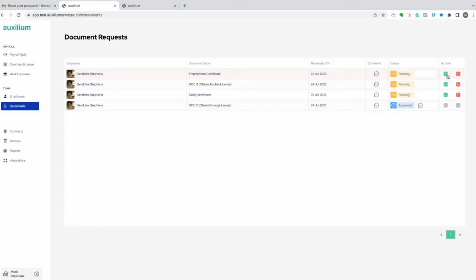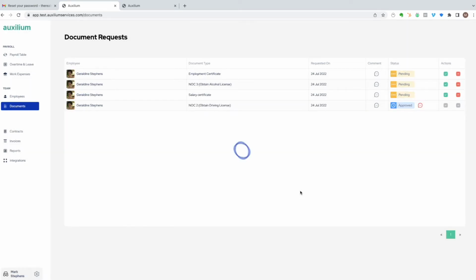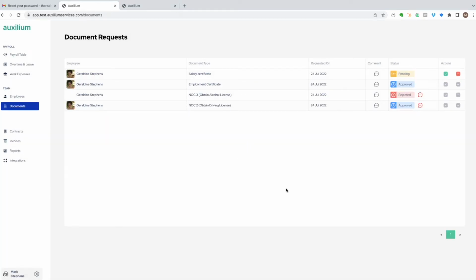To approve a request, simply press the Approve icon in the Actions column. You can choose to leave a comment which will be visible to the employee. To deny a request, in a similar fashion, click the Deny icon in the Actions column. Again, you can leave a comment which will be visible to the employee. As you can see, the request type will change to Approve or Deny in real time.